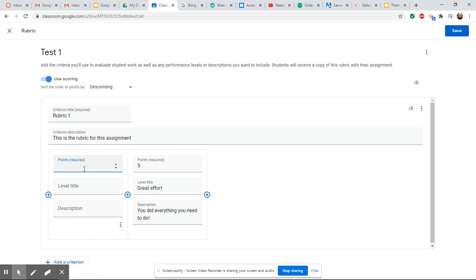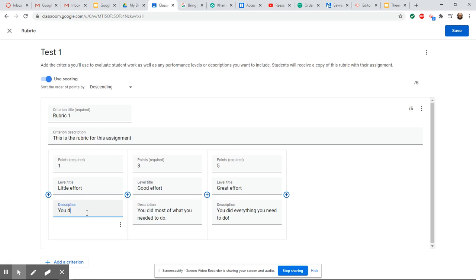Then you may say, okay, well, 3 points. Say good effort. You did most of what you needed to do. And you may even make a different note there as well, but I like to do individual grading notes too. And you could say 1 point. And again, you could do this for all levels. It's really up to you. And let's say little effort. You did not complete most of this assignment.